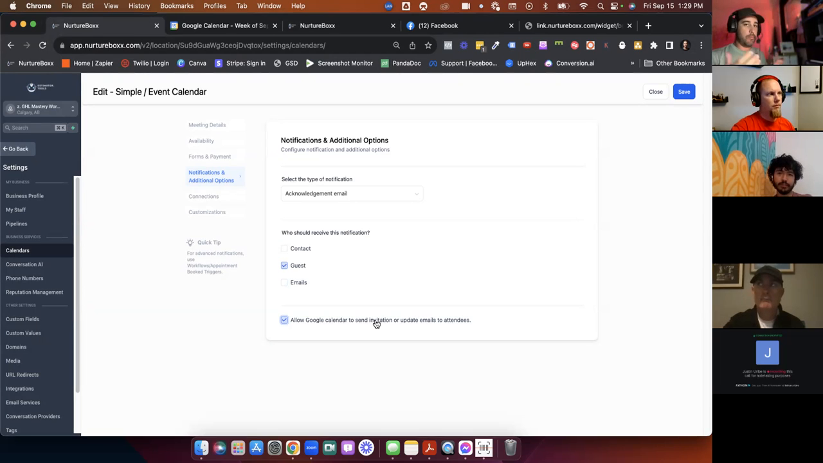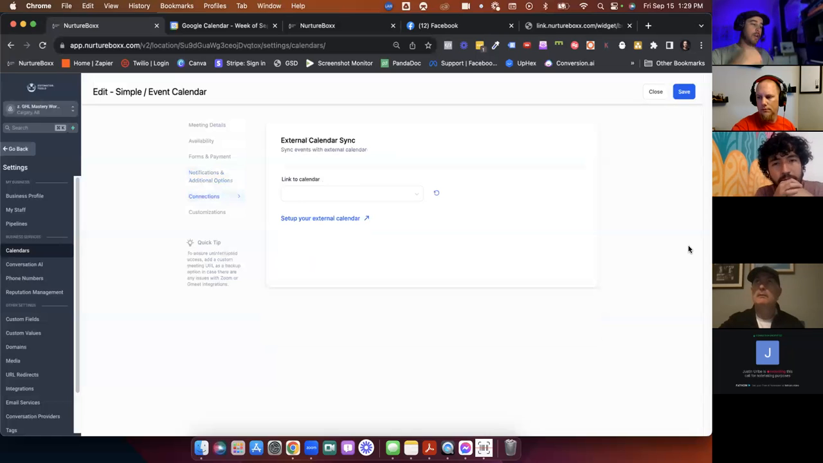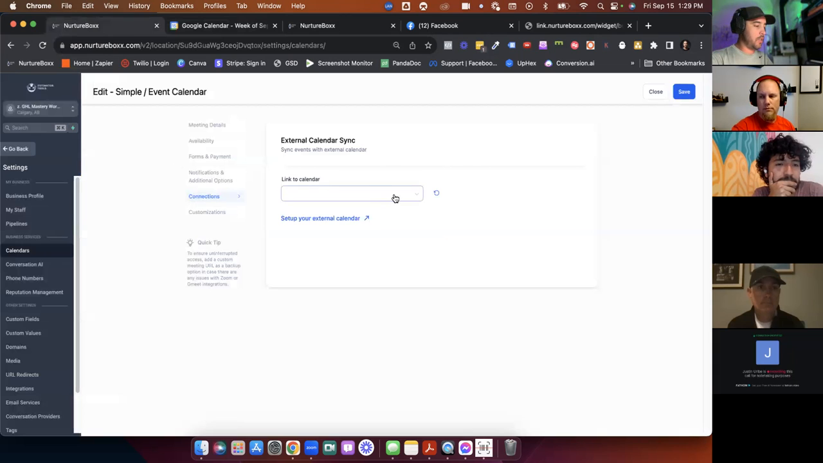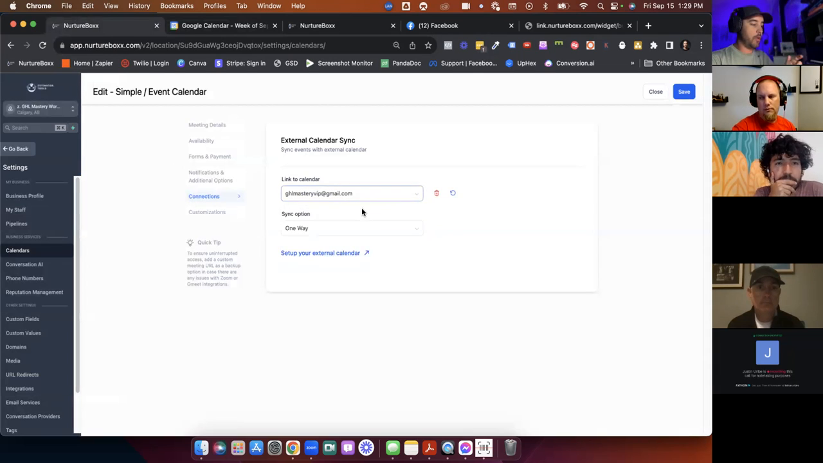And I'm sure many of you are fairly familiar with getting those notifications when an appointment gets booked in your calendar. All right, so the next step is connections. And this is where the simple calendar or the event calendar is a little bit unique from all of the rest. And this is where, as we talked about, I've got these 3 different calendars. I've got my primary, and then I've got my 2 demo calendars here. So this is where you get to decide which calendar I want to book it into.